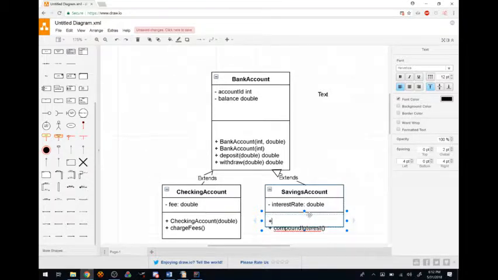We'll add a constructor for the savings account as well. And like we did with the checking account, the input parameter here is probably going to be the interest rate, double.